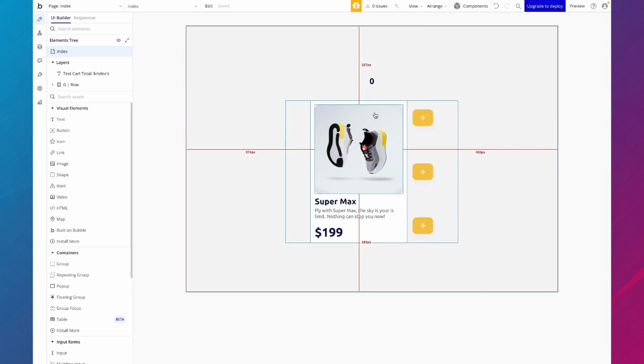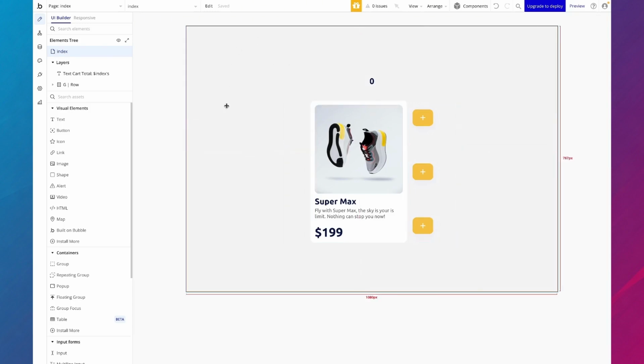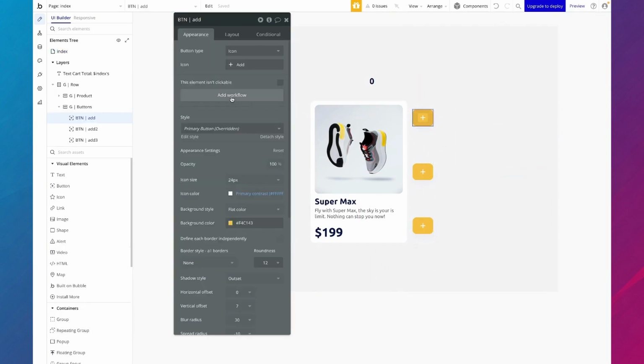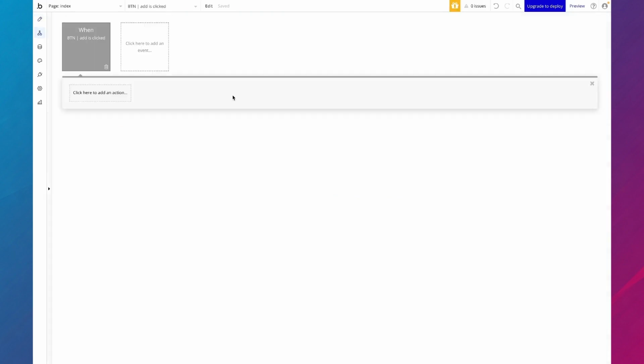So here is my Bubble app editor and this is the design tab. We have 3 buttons right here and I'm just going to click on one and then click add workflow. Whenever a user clicks on this button, I want to add the price of this product, which is $199, to our state that I have previously created.